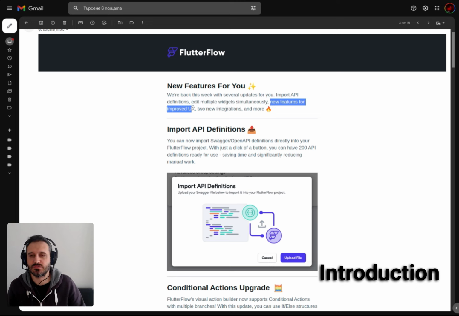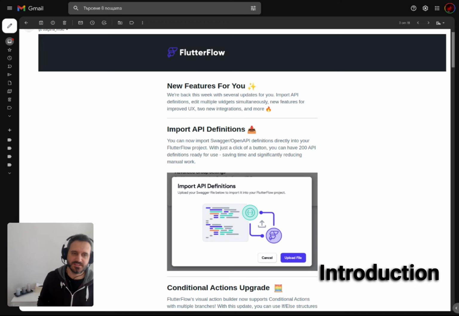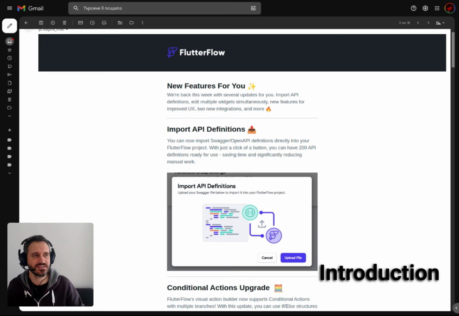New feature for improved UX. You guys know that I'm not a UI UX designer, but for a person who is, this is actually great as well. And two new integrations, and of course some more things. So there are a lot of things to cover today. So let's start.